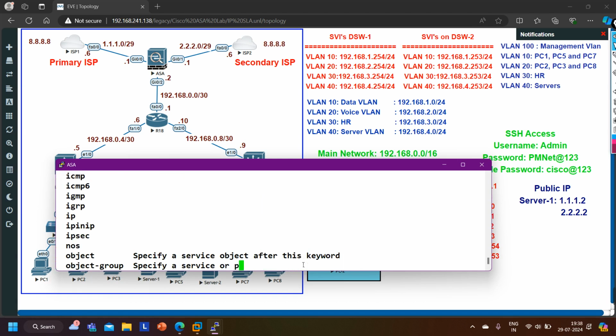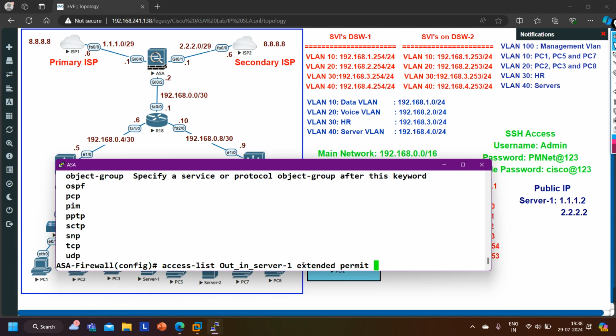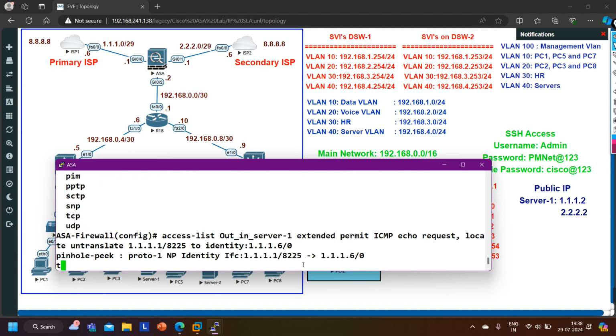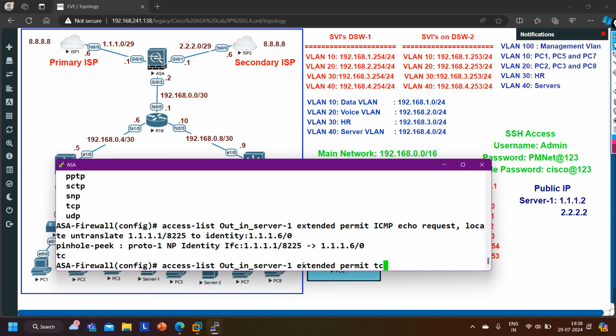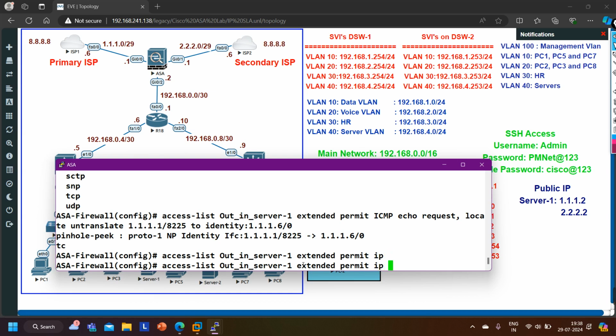So I'm going to permit. What protocol? If you want to allow only TCP traffic, you can say TCP, right? But this time I am going to allow all IP traffic. But as I told you guys, in real time we will only allow port numbers 443 and 80. Only these two port numbers will be allowed. For now I am going to allow IP so that I can use ping to verify, but later on we will change it.